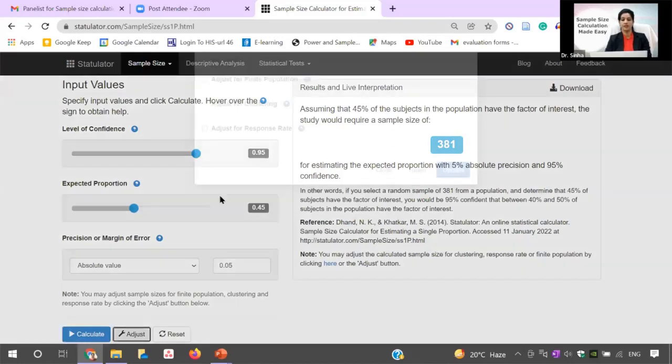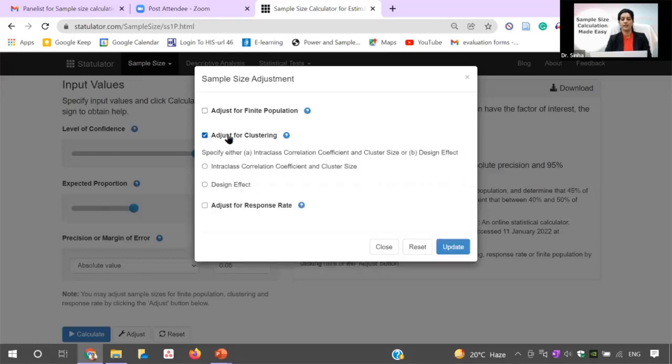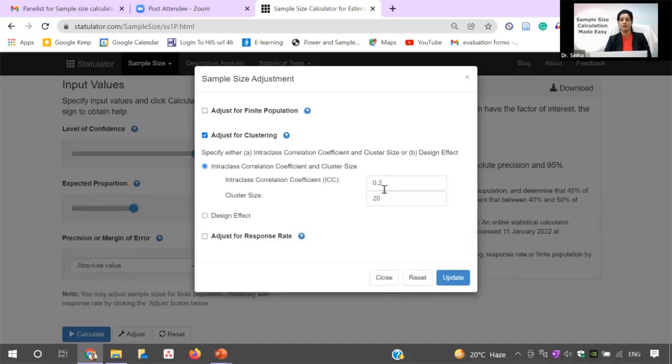So you press on this adjustment, you click on this adjust for clustering. If you press this adjust for clustering, two options are there in front of you. Either you can have this intra-class correlation coefficient and cluster size. Like we talked, you can give any value. This intra-class correlation coefficient, if you cannot find that value, you can give it a value of 0.2. And this cluster size, from each cluster, how many samples do you want to come? You can increase or decrease this cluster size.